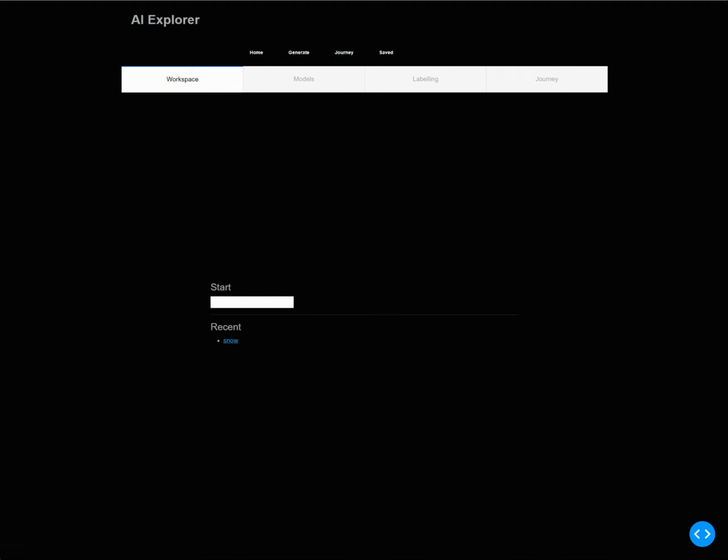Hi, I'm showing the AI Explorer tool where artists and designers can ideate. So here we are in the workspace. We have other things like where you can set the model you're using, whether it's a basic model like it is now, or in fact a trained model that we train on. And there's some other features.